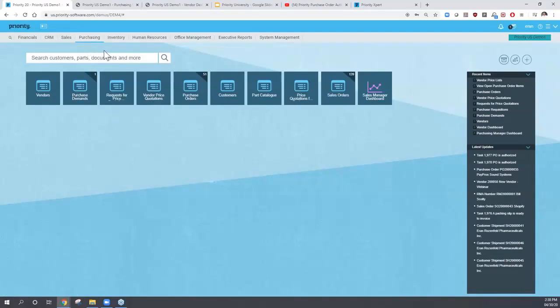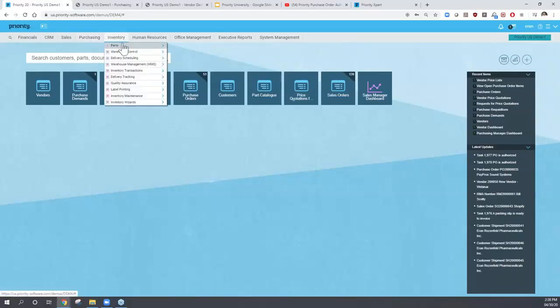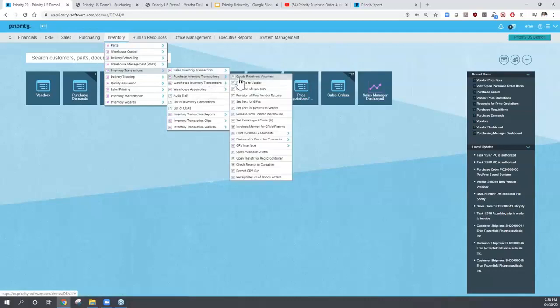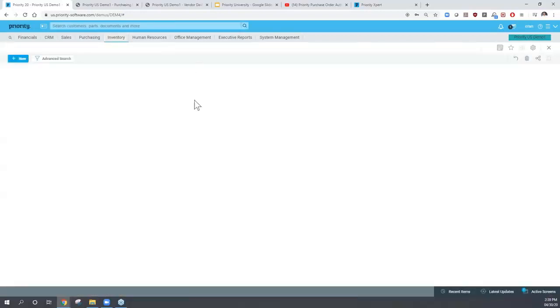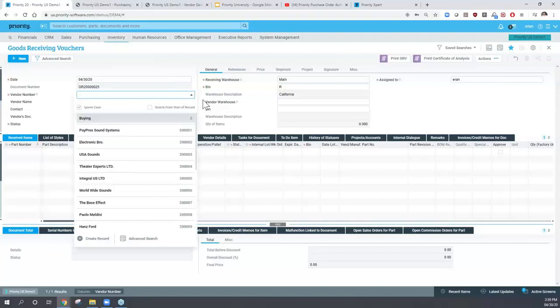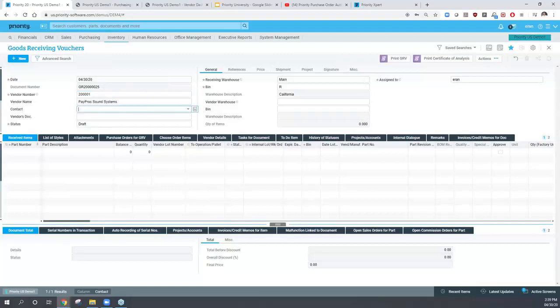We have some little more time, so I'll show you maybe two or three more stages of purchasing in general, when you want to receive into the inventory. So under inventory transactions, you have the purchase inventory transaction, and we call it goods receiving voucher. The goods receiving voucher that I might show also in the inventory control webinar. You can choose a date, choose the vendor that you are receiving items from. You can record here the vendor packing slip number, whatever it may be.